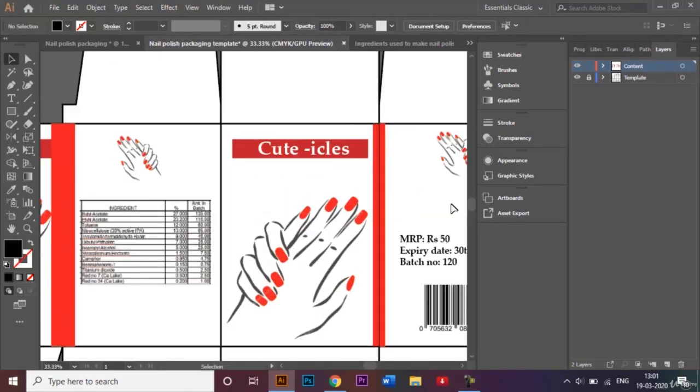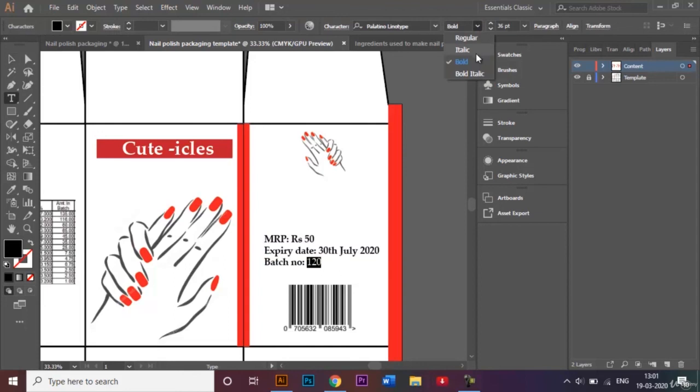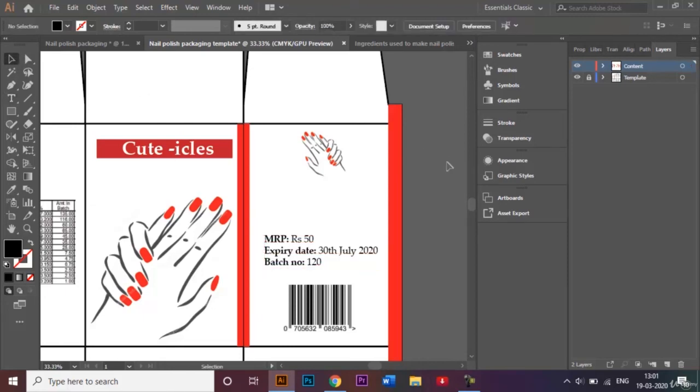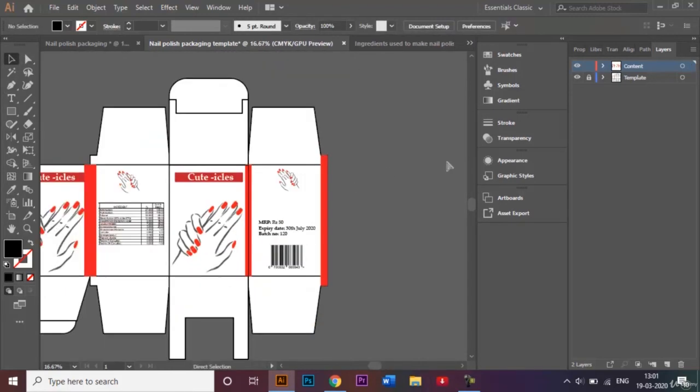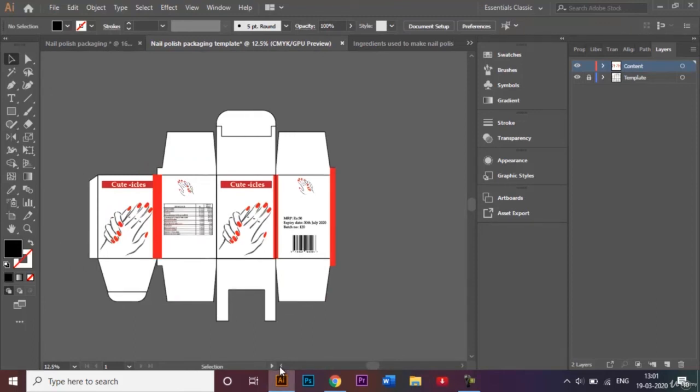I'm going to zoom in on this text. I'll select these numbers and make them regular. And this one also to be regular, like that. So there you go. We've now successfully made our nail polish template.